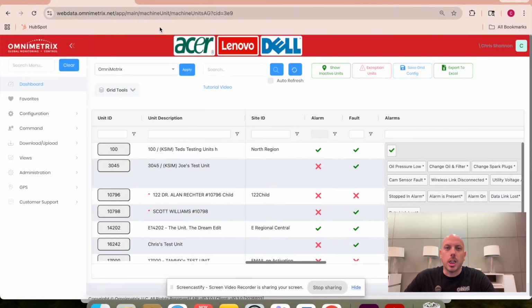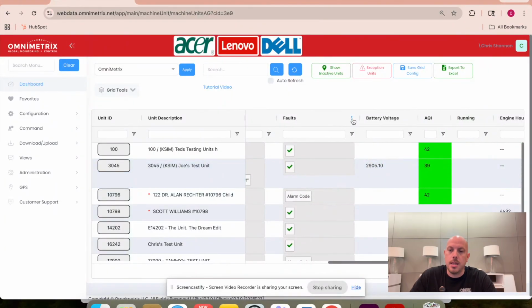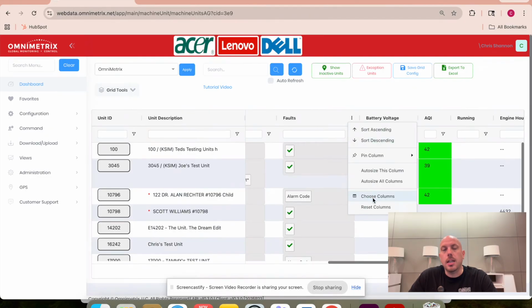Now that we are logged into OmniView, I will show you how this grid tool feature works. When you first log in, you'll notice the grid tools button right here. If you do not see this button, that means you do not have custom tagging enabled. You will need to reach out to the tech support team or anyone here at OmniMetrics to make sure that's enabled. That will not only allow you to use the grid tools, but it will allow you to see the custom tagging within the columns and the options within those columns.